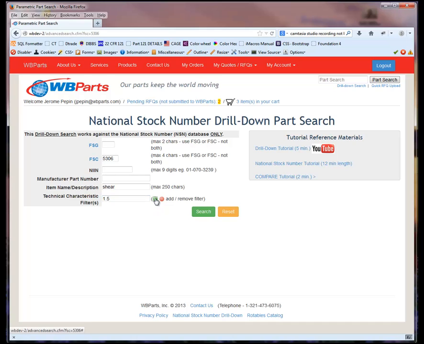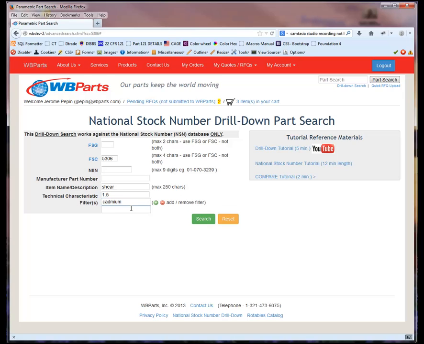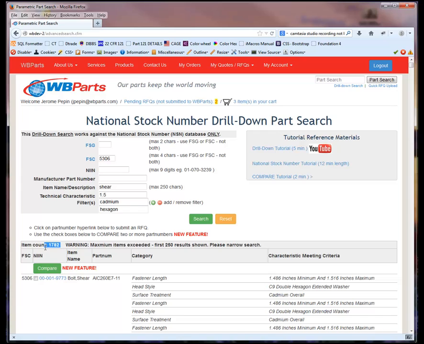I'm going to add another filter. The one I'm looking for is also cadmium plated, and it's a hex head bolt. And if I search based on that set of parameters and wait a few seconds while it does its thing, there's 1782 bolts that meet that criteria.